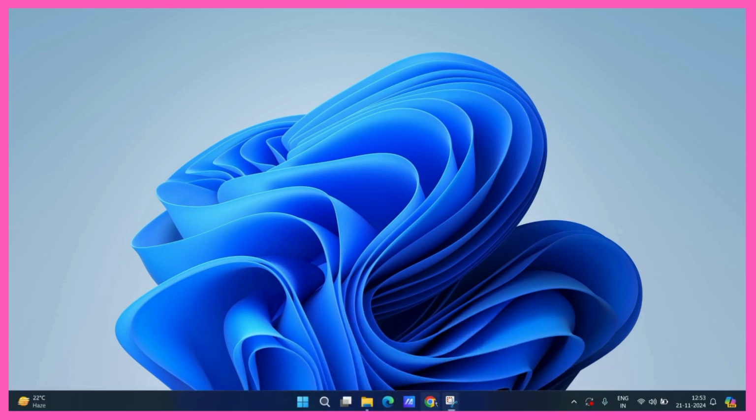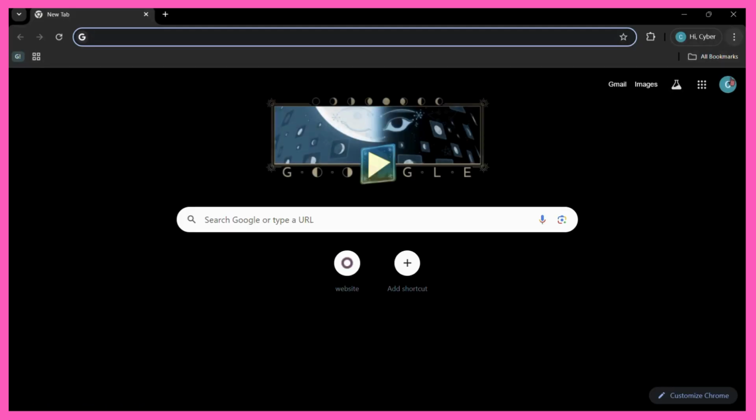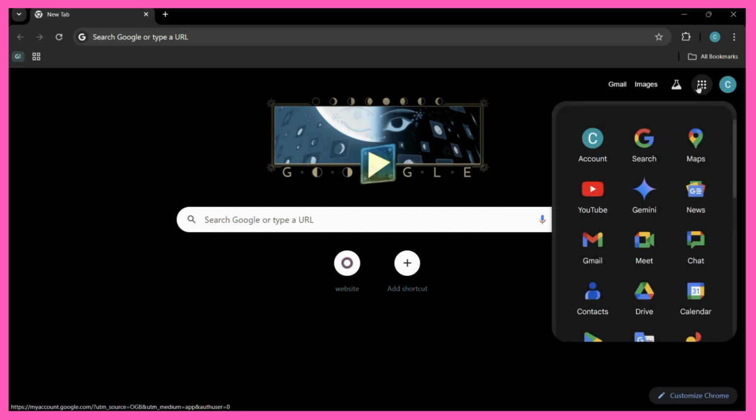Welcome to this tutorial. In this tutorial, I'll show you how you can create a shortcut of any file or folder in your Google Drive. To create any shortcut, first let's access our Google Drive, either using the Google Drive application for desktop or using any web browser of your choice.